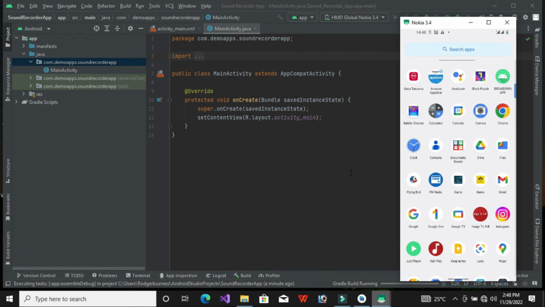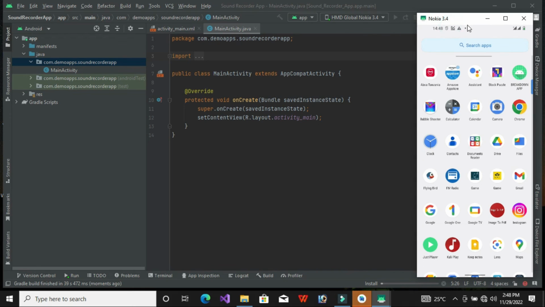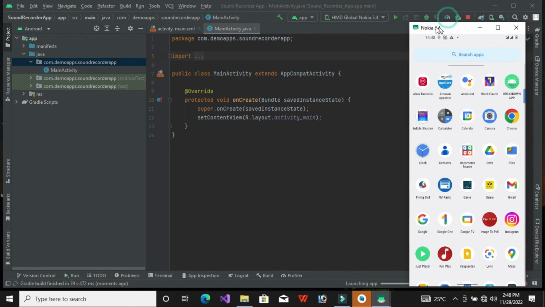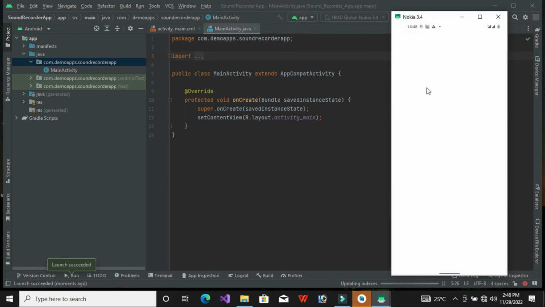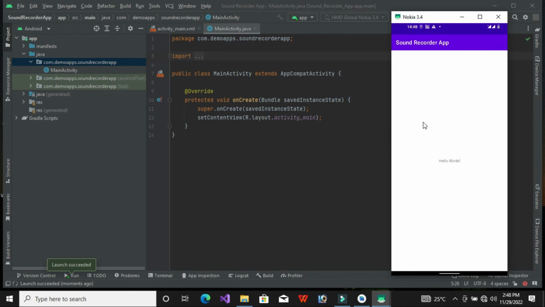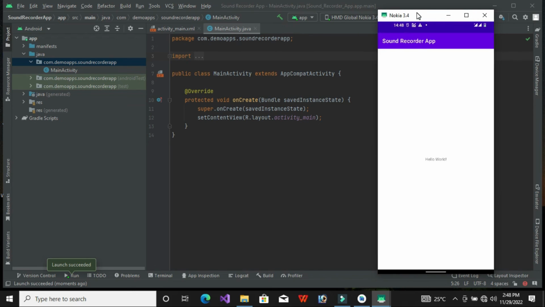So guys, I think it's installing now. So let's see how the application looks. So now it's launching. Okay, so guys, we have succeeded in creating a project and then launching our application on our device. So guys, this is good. That's what I wanted to share with you in this video.